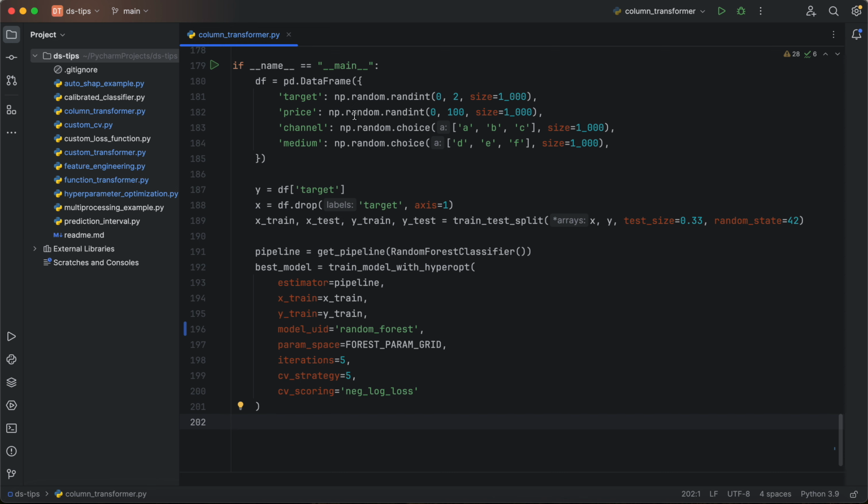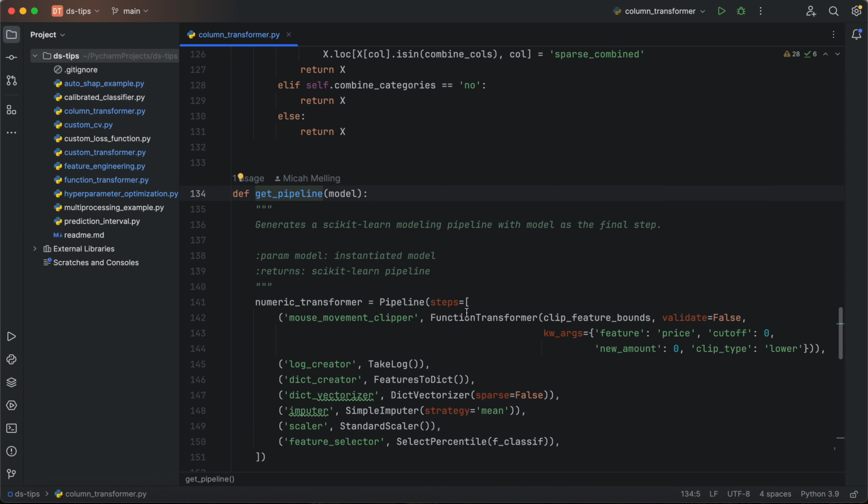Again, what I do is just generate some random data, make that into a train test split, and then you've seen this before where we call this get pipeline function, and that we can just pass in whatever model we want to be at the end of the pipeline. And then when we're training our model with HyperOpt, we are actually optimizing our entire pipeline. So let's look at this pipeline.